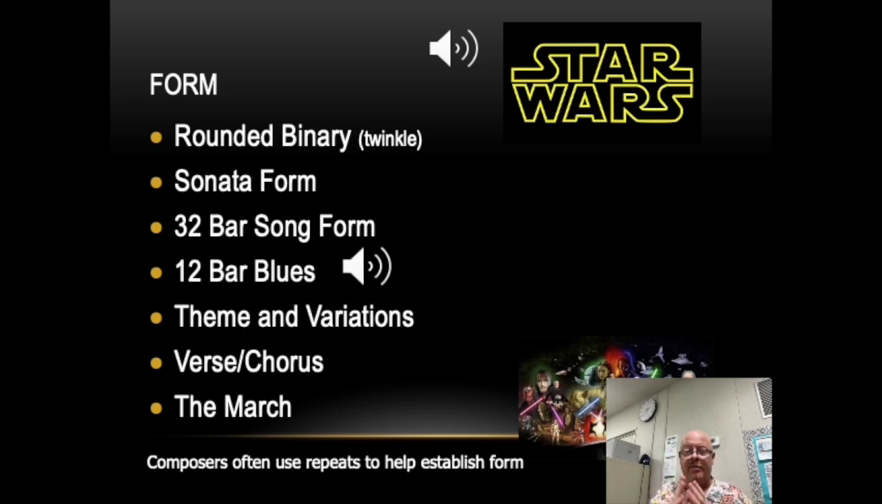Form. So that first theme, we would call that A, and then you repeat A, and then as it fades out, we would call that the B section. And that's how form works, you guys.